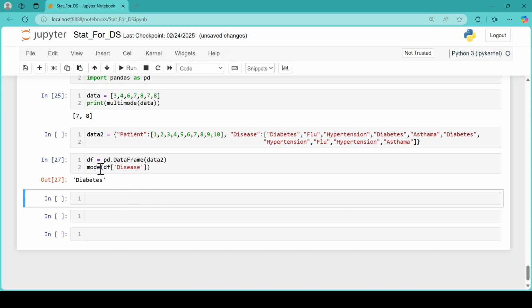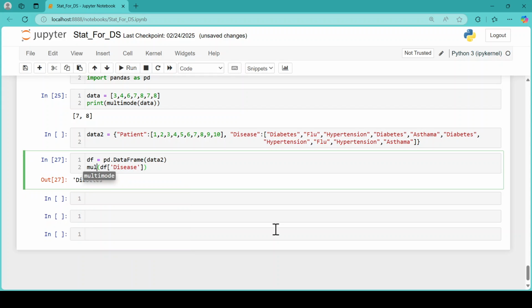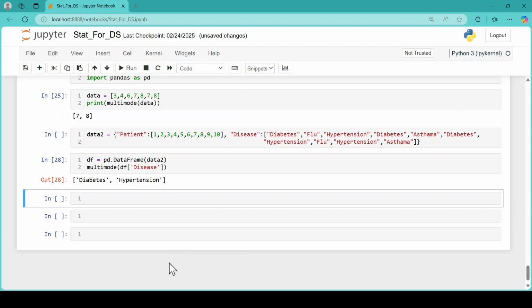If we apply multimode to check for more than one mode, it will return diabetes and hypertension. So in this way, we can use the mode and multimode functions for qualitative and quantitative data.